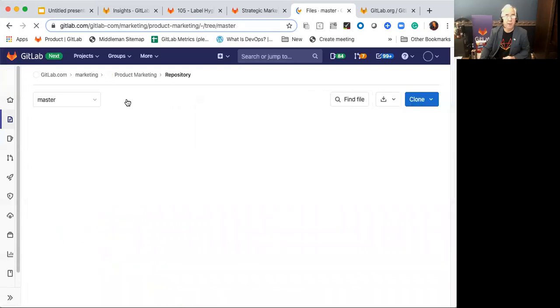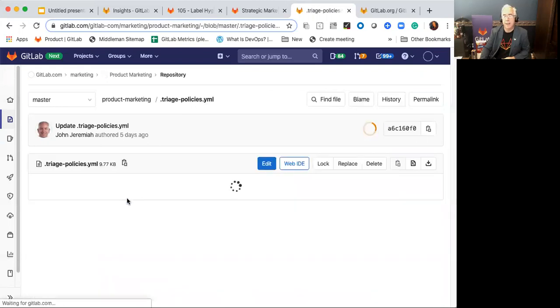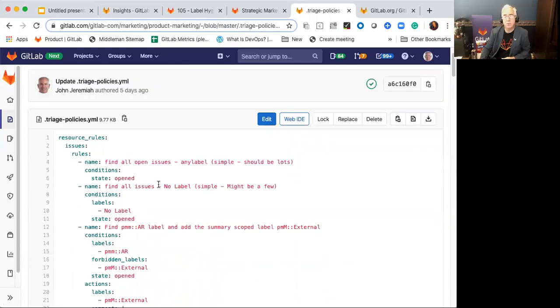The second file we have is the policies. It's called .triage-policies.yaml. It sits right there in the root directory of the project. And this file describes the rules. And so each rule consists of a name, conditions, and then actions.